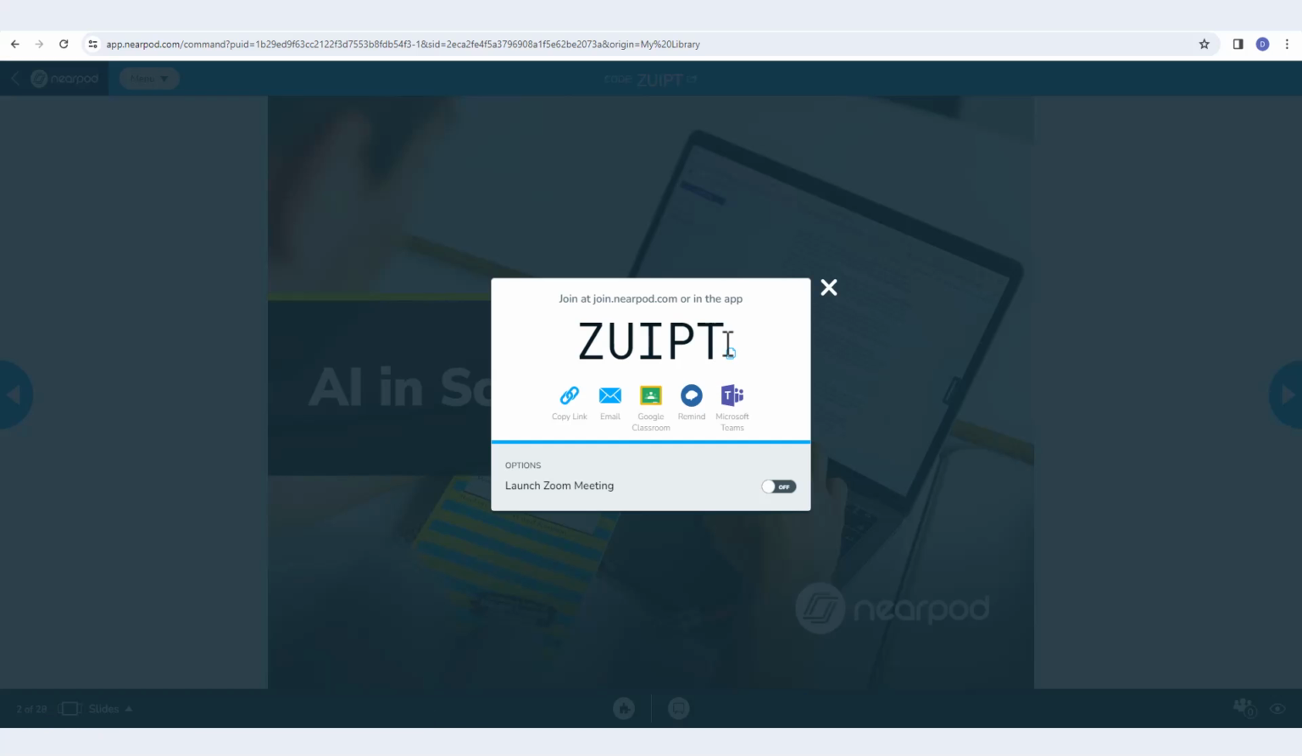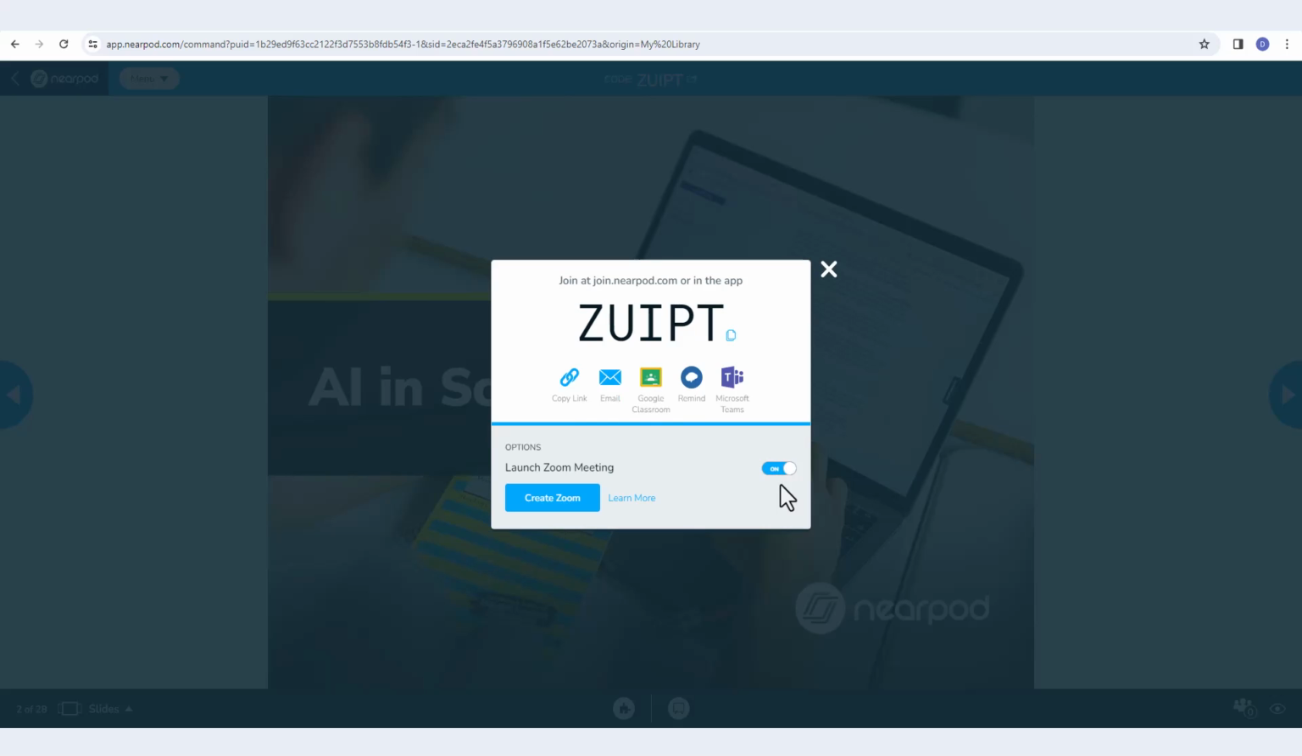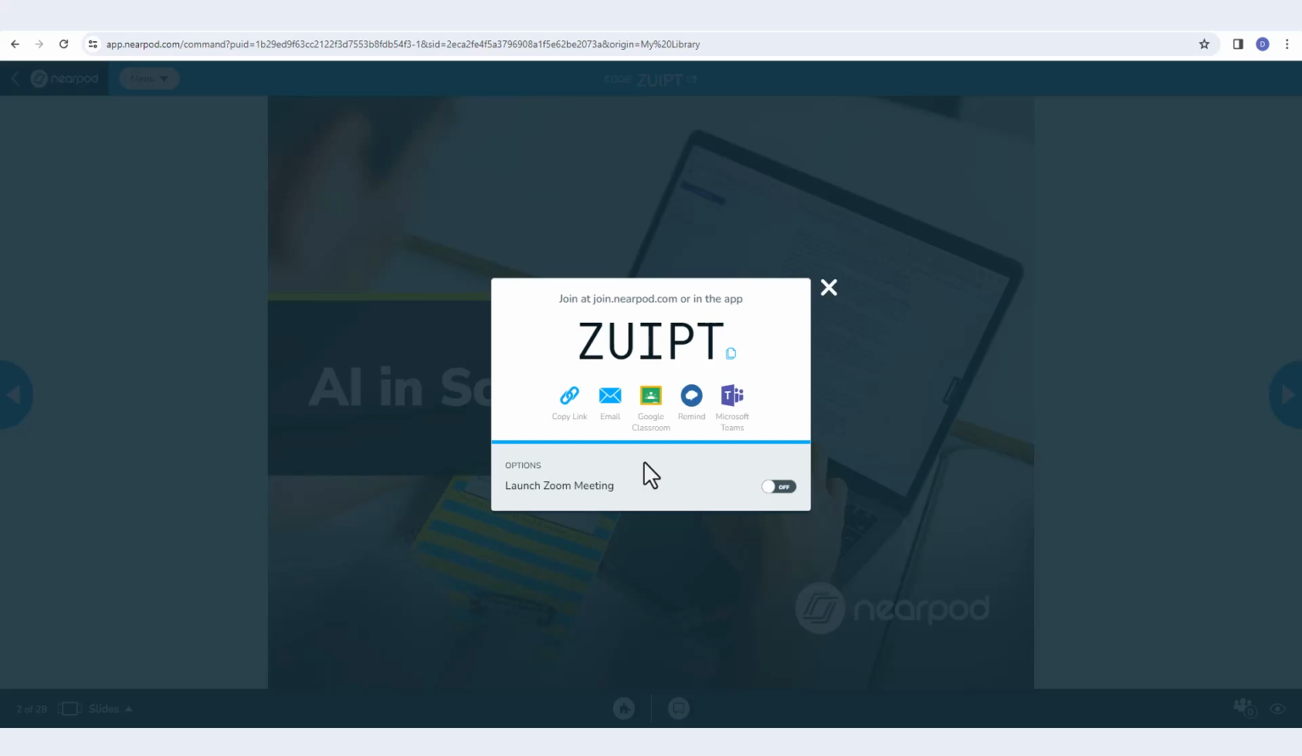The first thing that you'll see is the code that the students need to have in order to join this lesson from their devices. And if you're planning to use Zoom, you enable this option here on the bottom right, and it will create a Zoom meeting as part of this instruction instance.